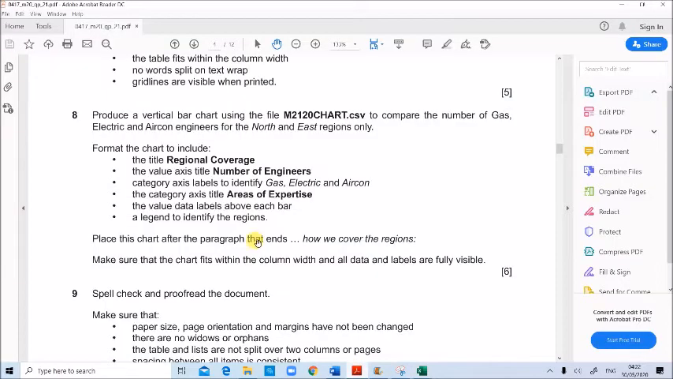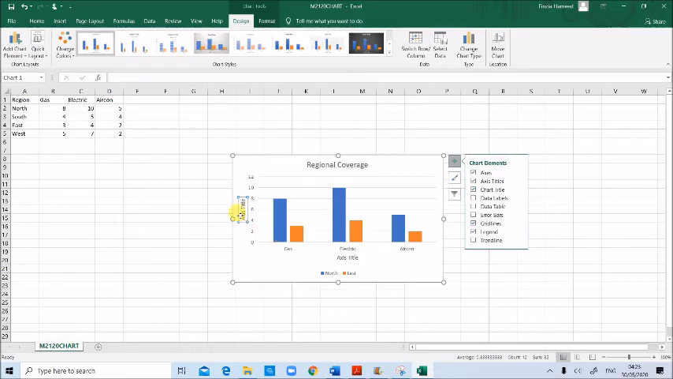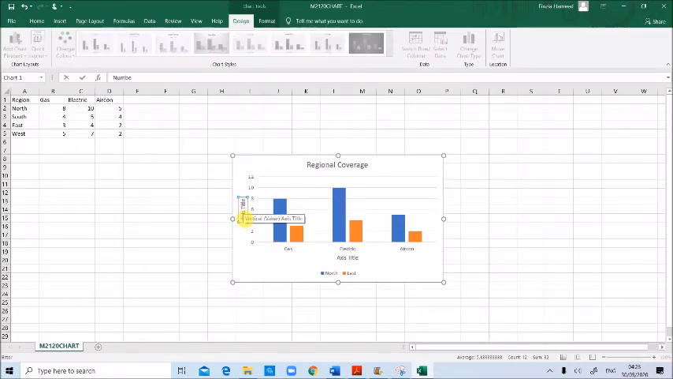Now the value axis is number of engineers. So this is my value axis. So just type number of engineers.